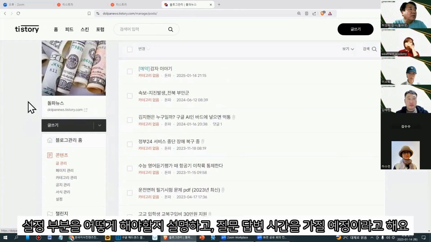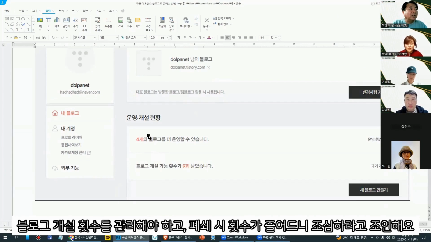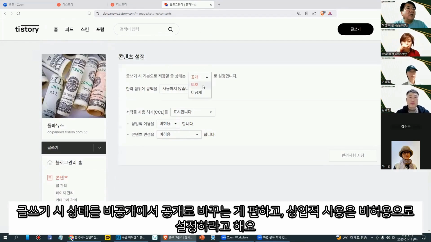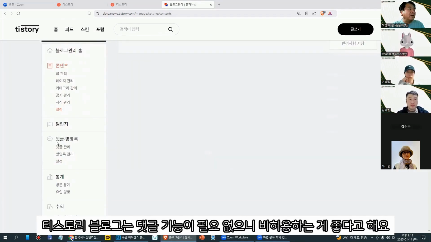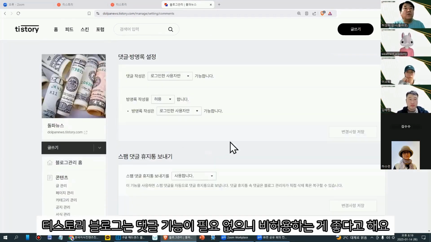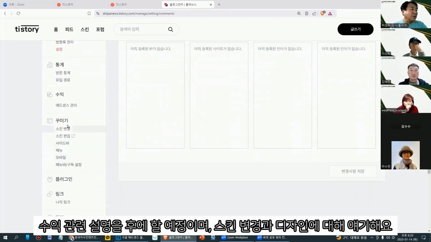I'll explain how to handle the settings, and we plan to have a Q&A session afterward. You need to manage the number of times you create a blog, and be careful because closing a blog will reduce that count. When writing posts, it's easier to set the status to private and then change it to public. For commercial use, it's recommended to set it to for personal use. It's said that history blogs don't really need a comment feature, so it's better to set it to for personal use.